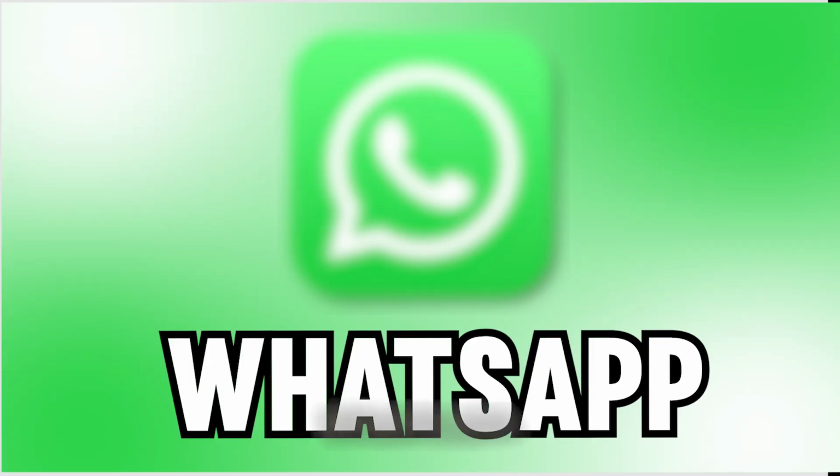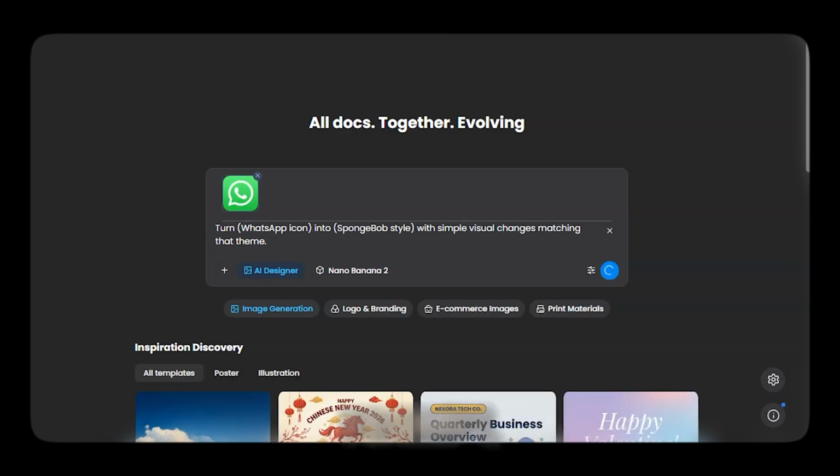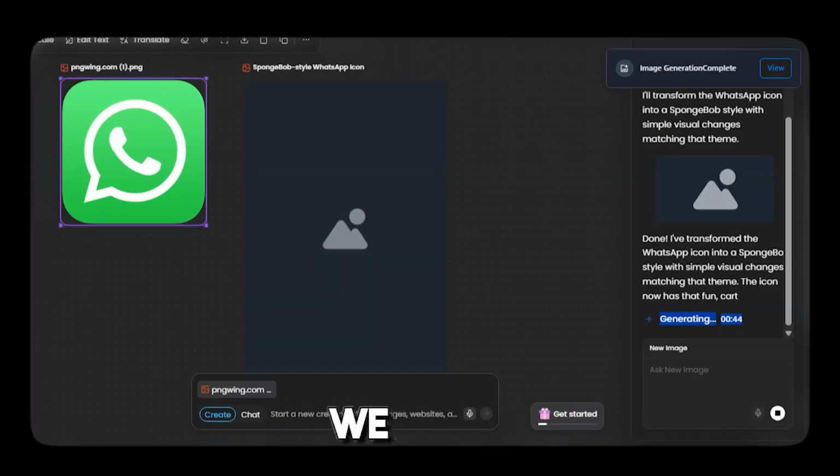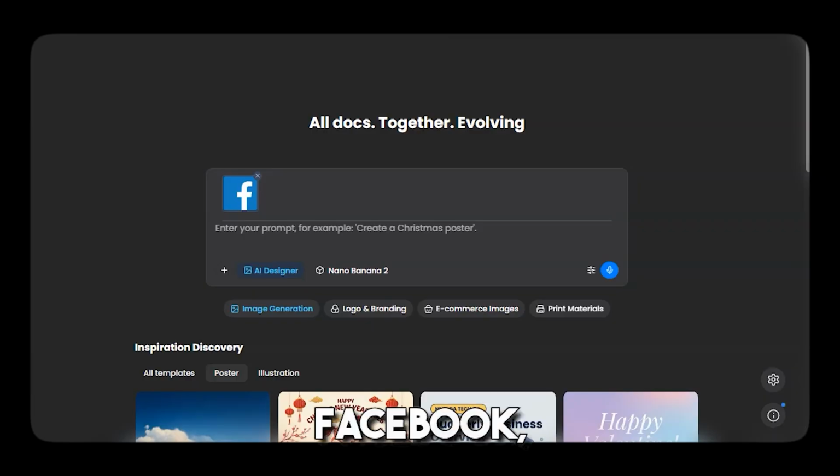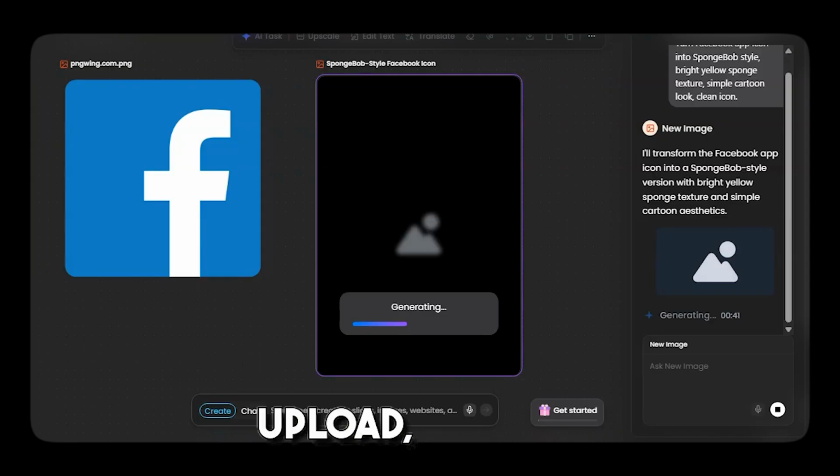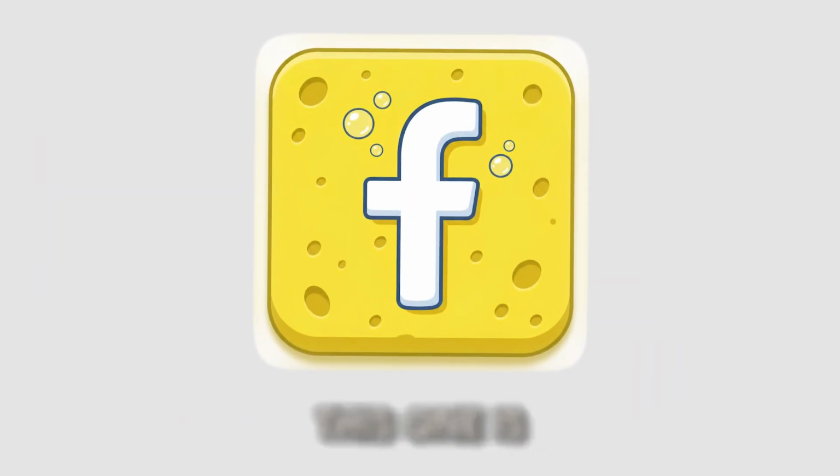Next up, WhatsApp. Upload the icon, add the special prompt and wait a few seconds and boom, we got a SpongeBob style WhatsApp. Now, Facebook, same process. Upload, prompt, generate. This one is kinda ugly.